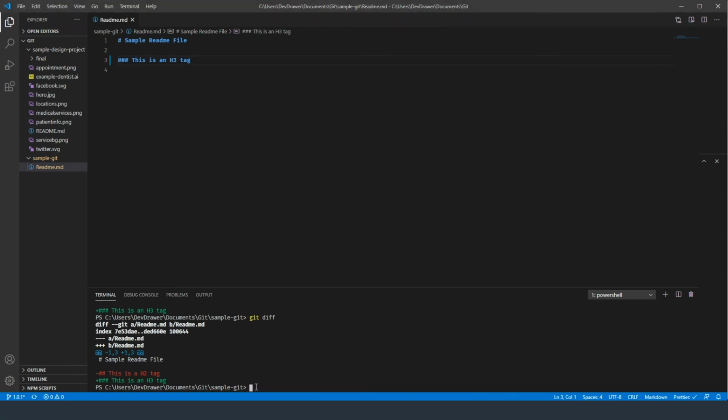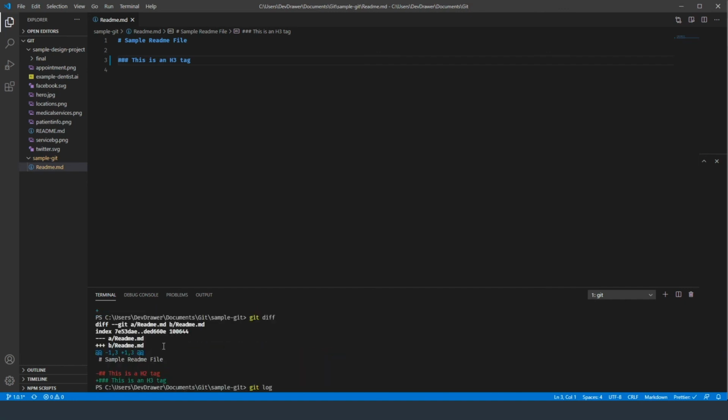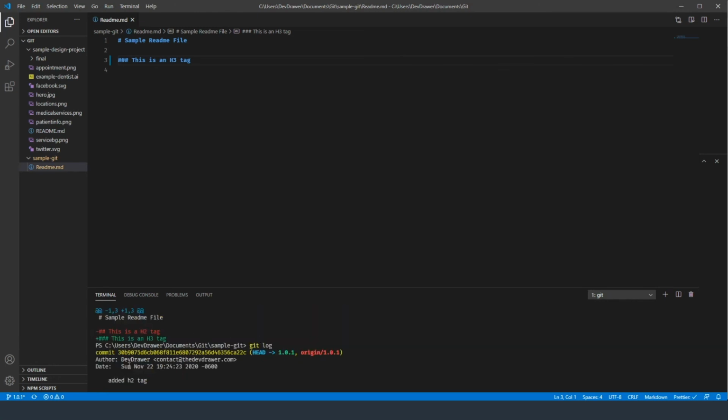Now another thing that you can do here is git log. Git log will show you all of the changes that have been made and who made them. So if we do a git log on this, it'll show us that dev drawer added h2 tag, dev drawer fixed readme, so it shows everything that's been done to the file so far. This is all the stuff that currently exists on it. This h3 tag that I added doesn't currently exist. It's only on my machine. So if another developer ran this code, they wouldn't be able to see the change that I made until I push it out and merge it into the same branch that they're currently working on.